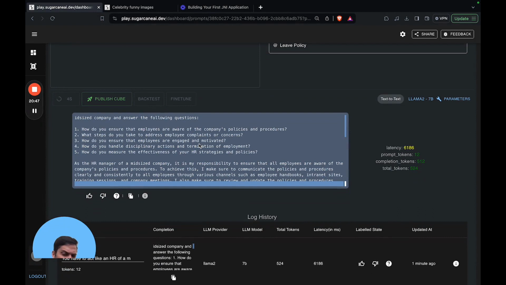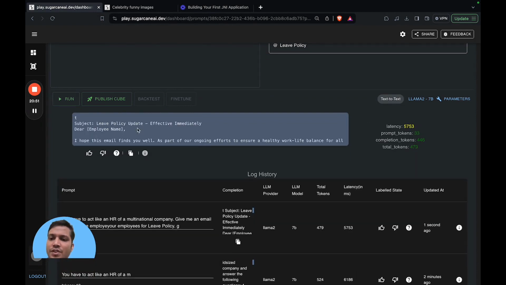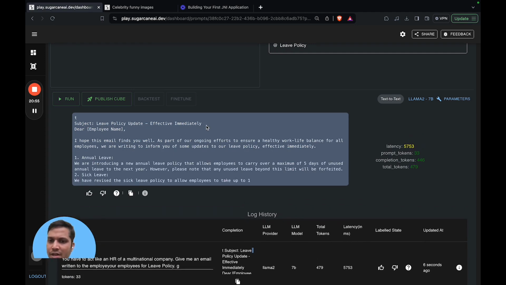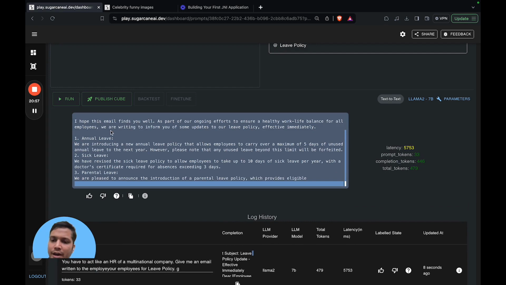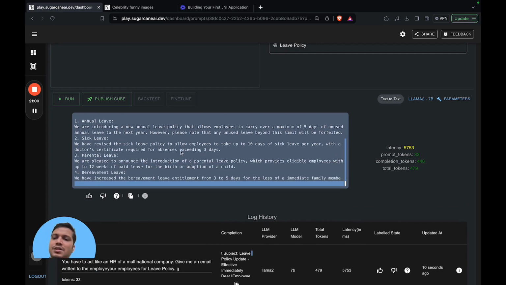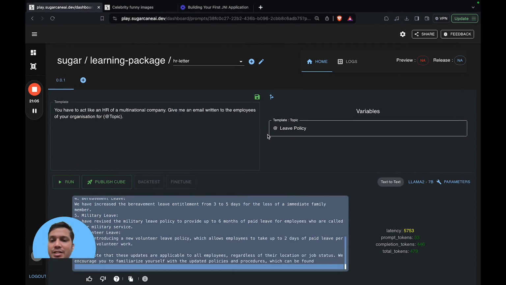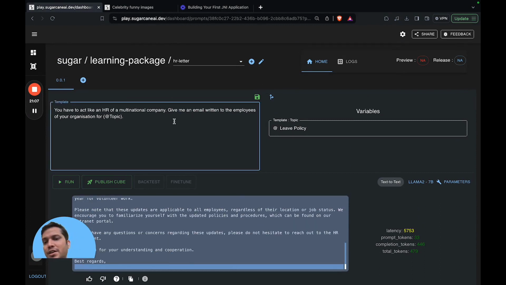This was the output which we got, very much with hallucination, last time. This time we are getting a perfect mail. The subject: leave policy update, effective immediately. Dear employee, I hope this. It is just an email for you. Now, if I have to make this into an application, this can be converted into an application.